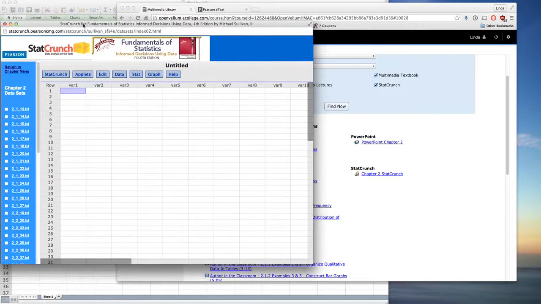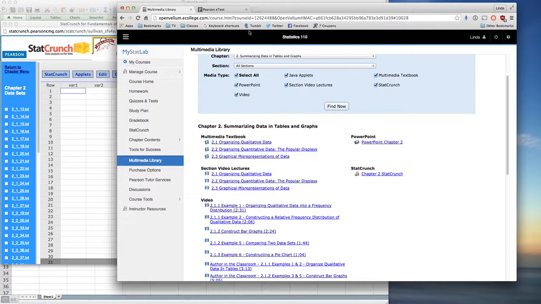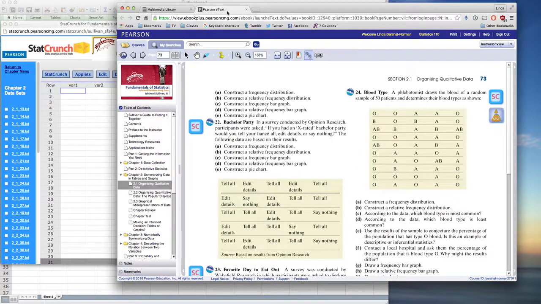Alright, over here is a list of chapter, section, and problem numbers. Now if I come back over to this, I already opened the book and I opened it to 2.1. Alright, you'll notice some of the problems here have this little disk next to them. Alright, that little disk means that there is data available.